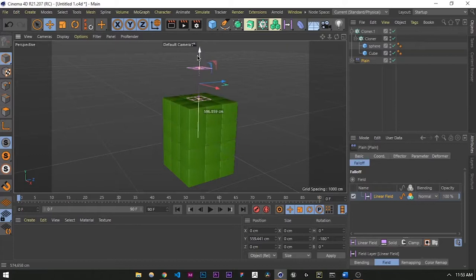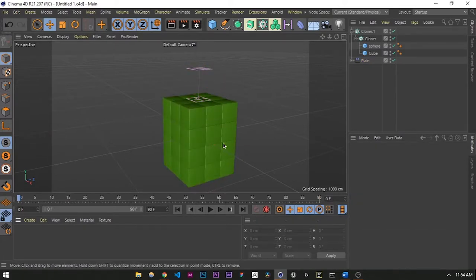And you're going to see it looks pretty good. And yeah, that is pretty much it. Okay, so now let's actually start animating this stuff.